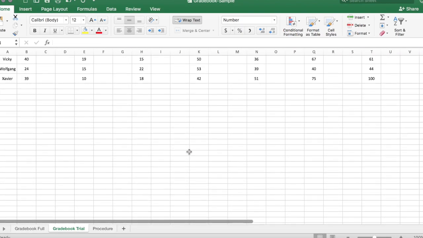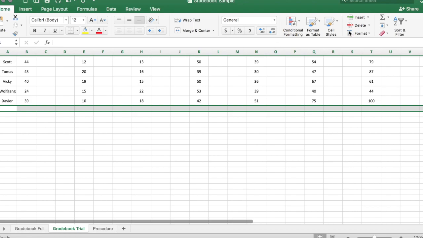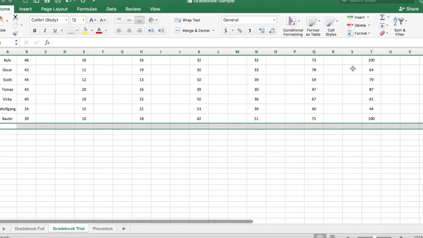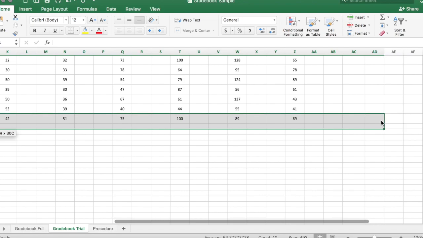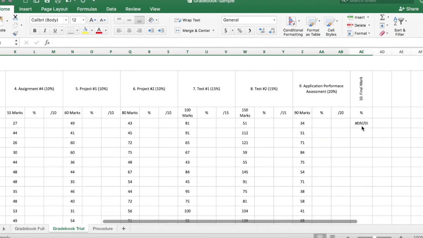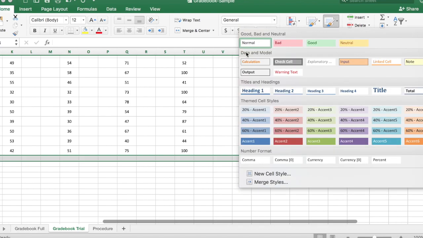And the last thing we're going to do is go down here and make a section for the totals. So we're going to click number 23 and it's going to take us all the way across the entire document, and we're going to drag all the way over to column AC, which is where we finished up with final marks. And you're going to select cell styles, and let's make it blue here.